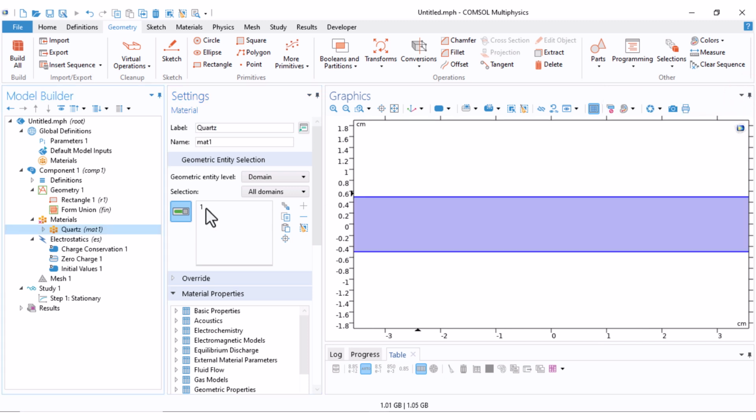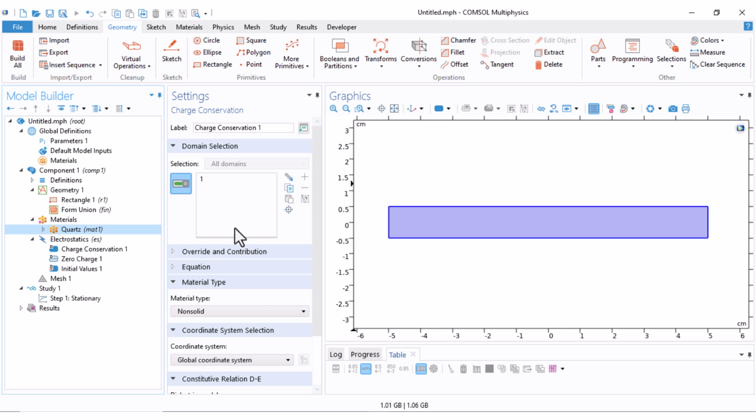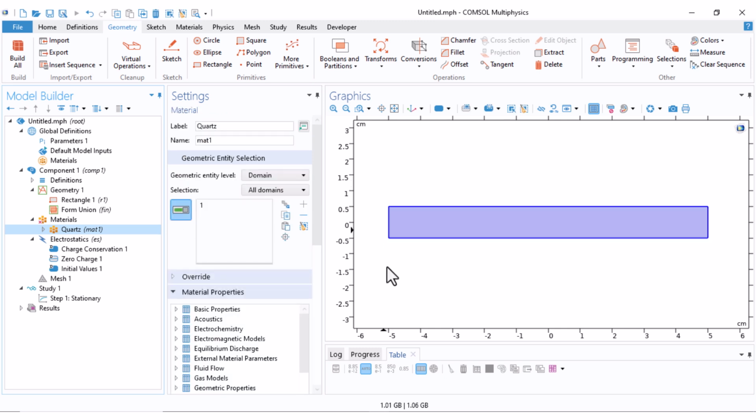Notice that automatically COMSOL assigns quartz to the only domain that I have. I have only one domain, number 1, and it is now set to be quartz. If I click on this, you can see that this part is purple. To remove this domain from being quartz, just click on this and then click on minus. You can see remove from selection. And in this case, you see that the domain remains gray.